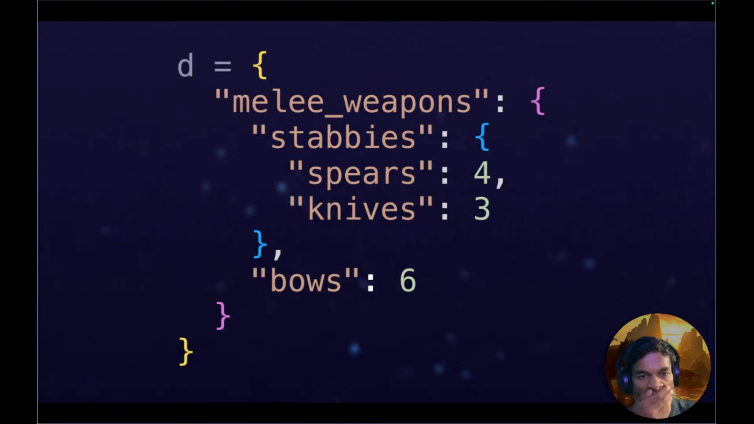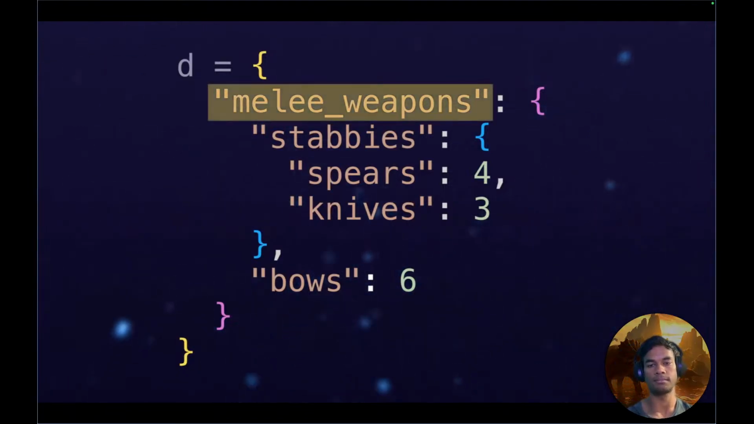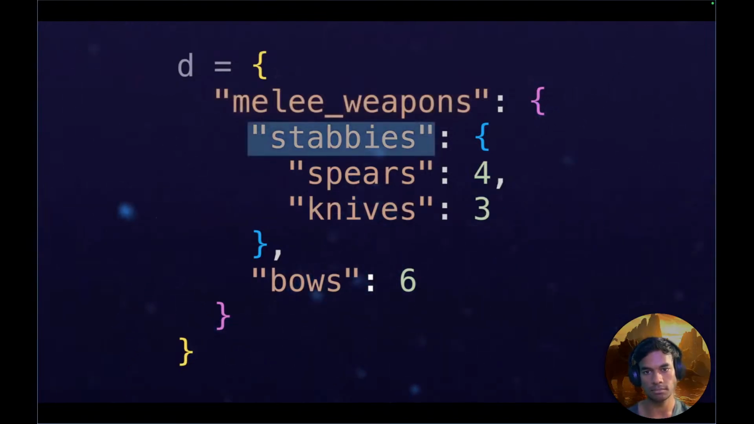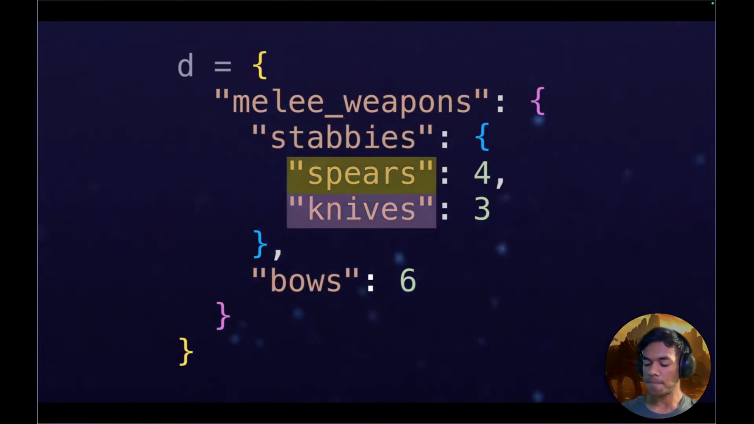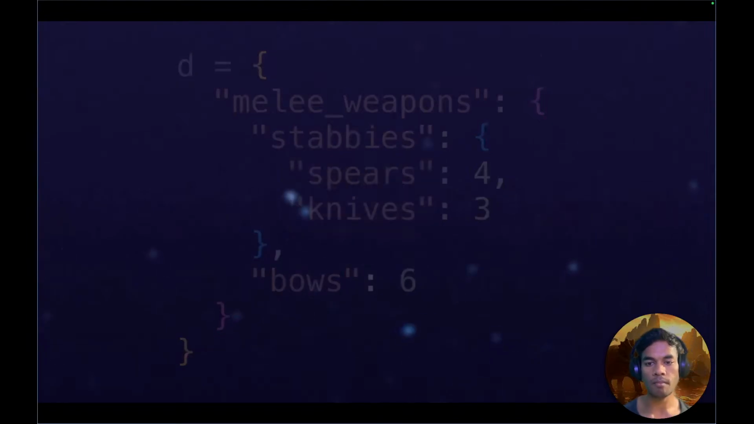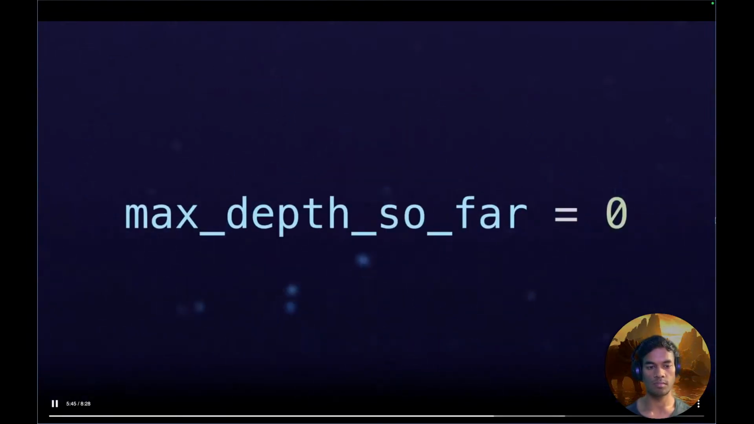It has 3 layers. The first level has melee weapons as a key, which corresponds to a single dictionary. It's the only key at the top level. The second level has 2 keys, stabbies, which corresponds to a third dictionary, and bows, which just corresponds to number 6. Going down into that deepest level, we've got a dictionary with 2 keys again, spears and knives. Spears mapping to 4 and knives mapping to 3. We also pass in a max depth so far of 0, just because this is the first call.